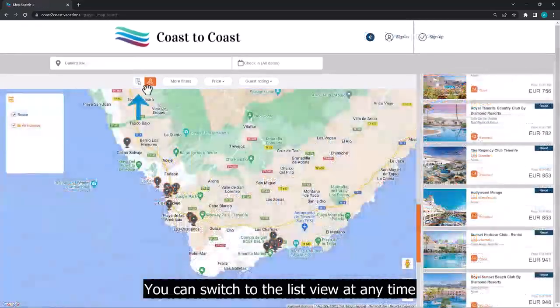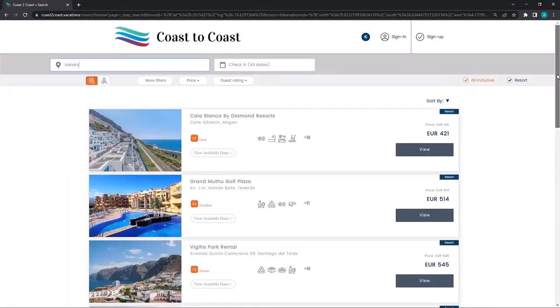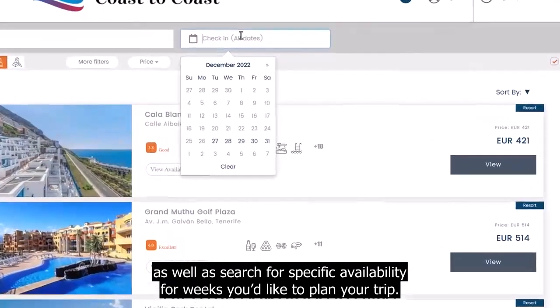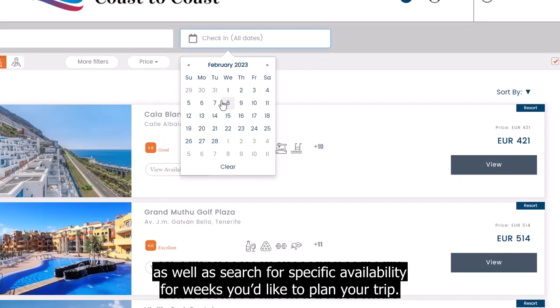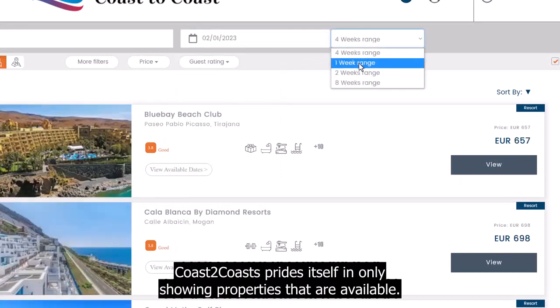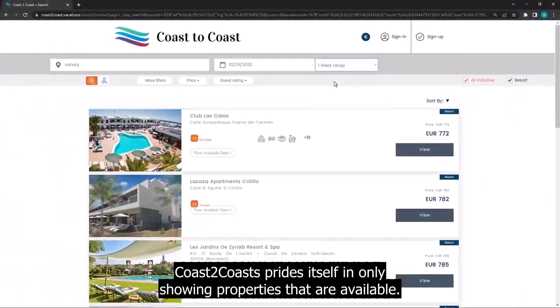You can switch to the list view at any time, as well as search for specific availability for weeks you'd like to plan your trip. Coast to Coast prides itself in only showing properties that are available.